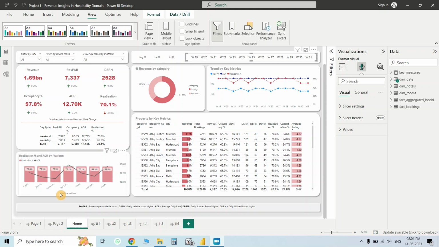And finally, we have an area which explains about the booking platforms: Longtrip, direct offline, online, others, MakeMyTrip, Tripster. And there it has mentioned about the realization percentage, and you can see that ADR graph, and ADR is highest for the direct offline bookings.